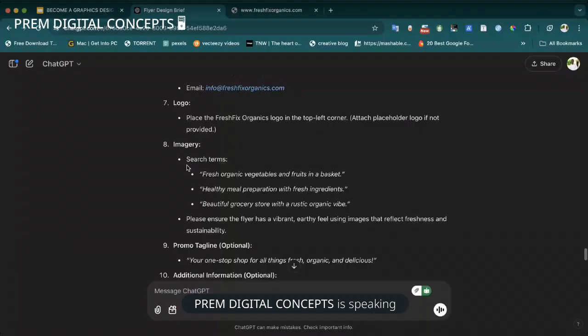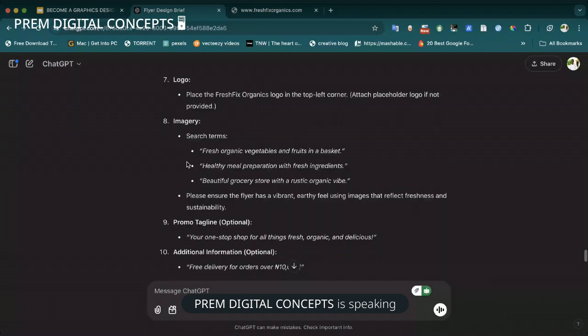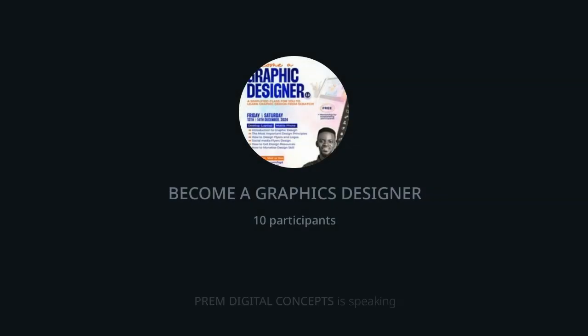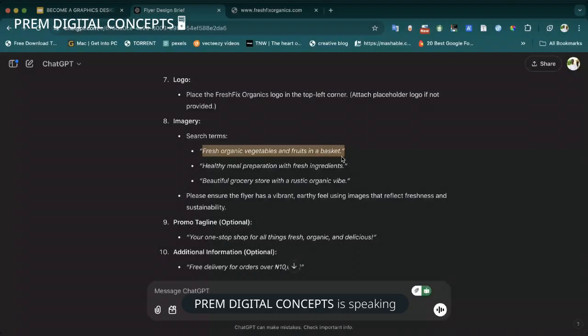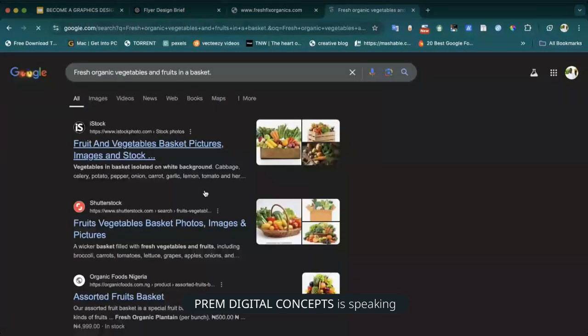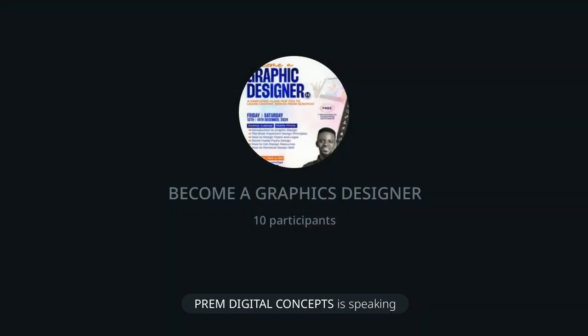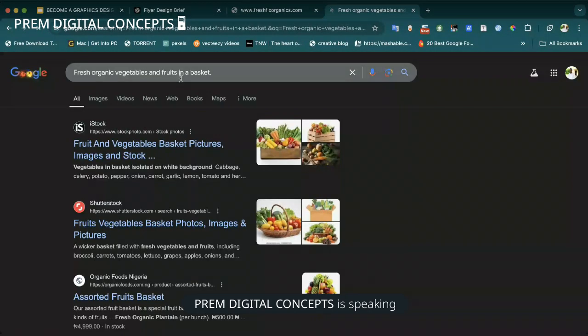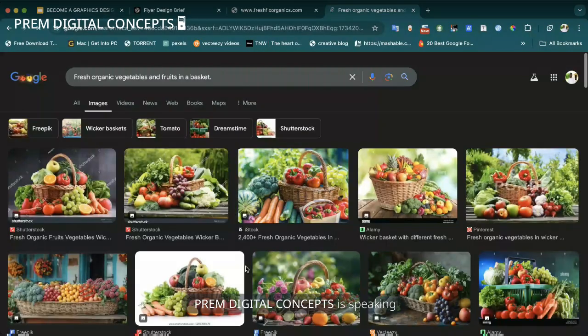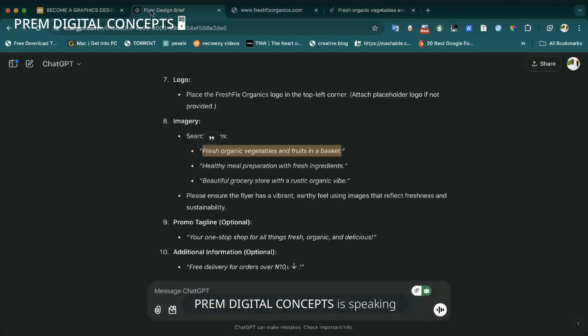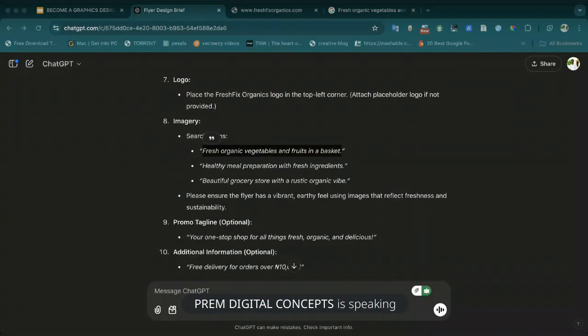Imagery, search terms. We should search for images with these terms. So let me search Google. I copy this text to search Google. You see, okay, fresh organic vegetables and fruits in a basket. That means that is the kind of image we should use for the design. Are we getting it? Are you getting what I'm explaining? Clearly. Okay.